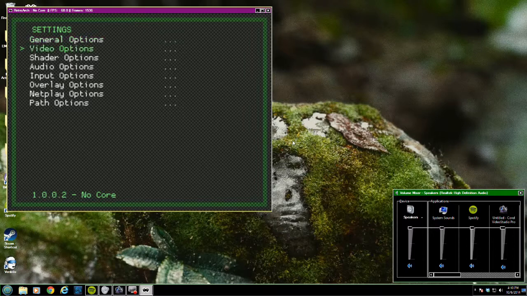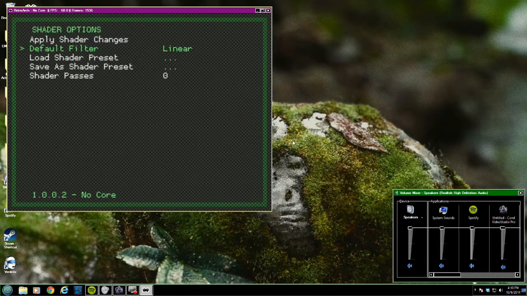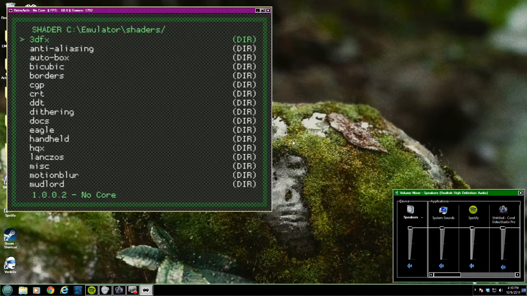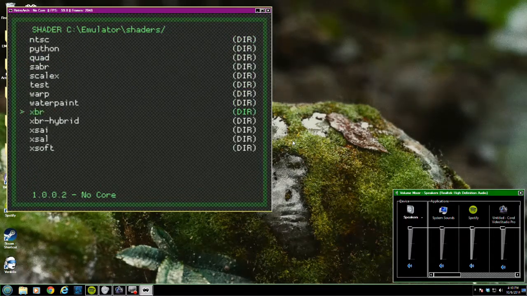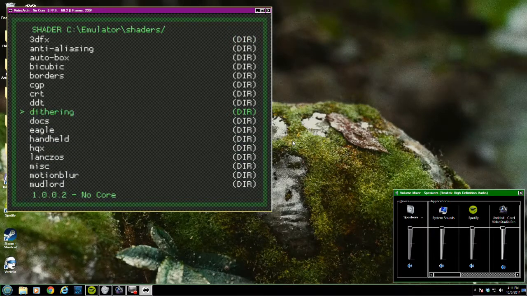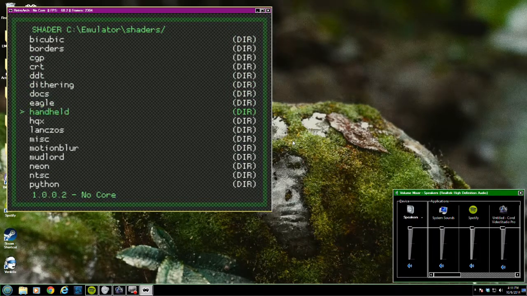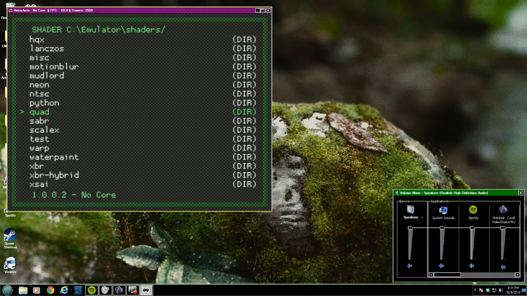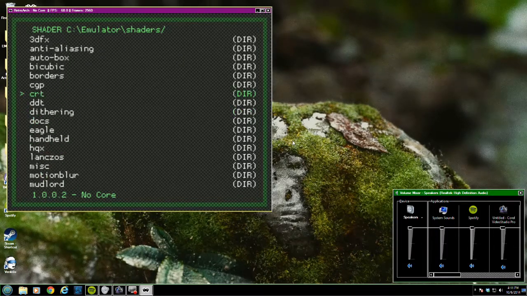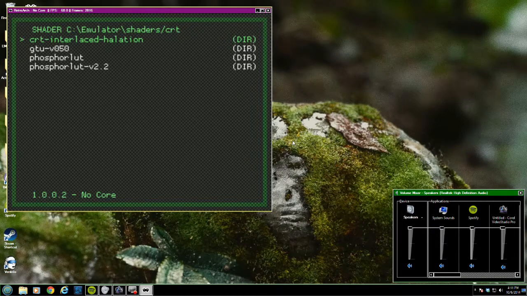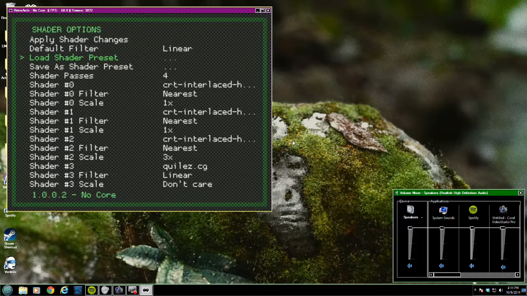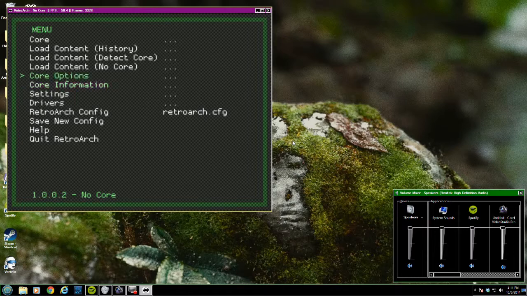But it can do some really cool stuff, like if you go into shader options, you can load some shaders here. And let's say we wanted to do some scan lines. Where was this? CRT interlaced. Let's load that. Apply shader changes. I'm not entirely sure that I did this the correct way.